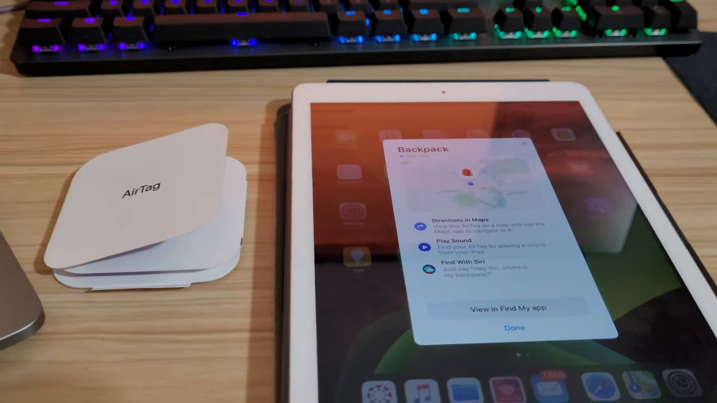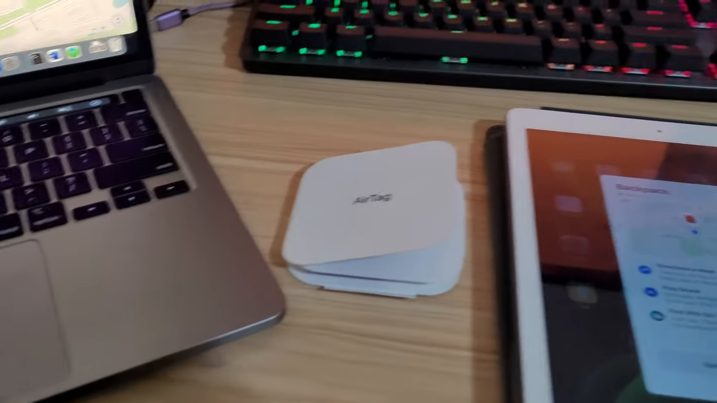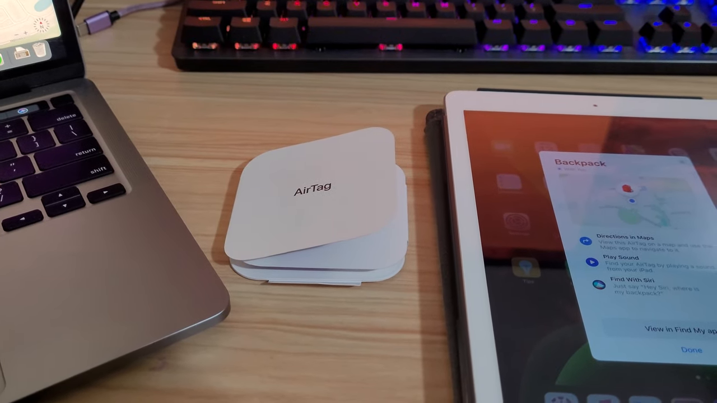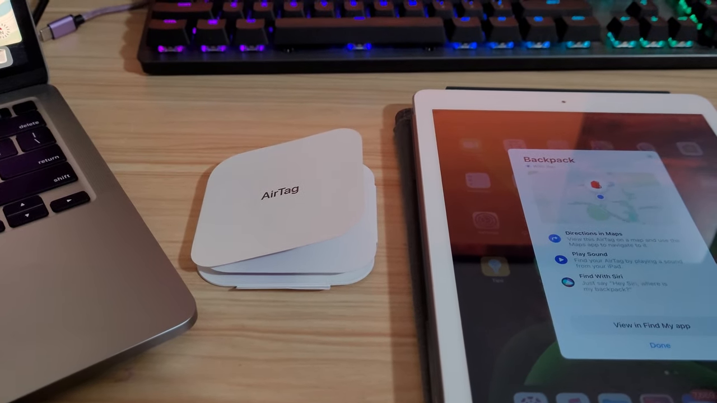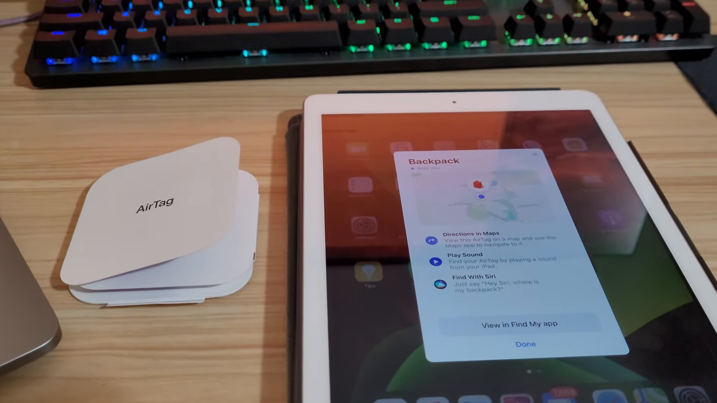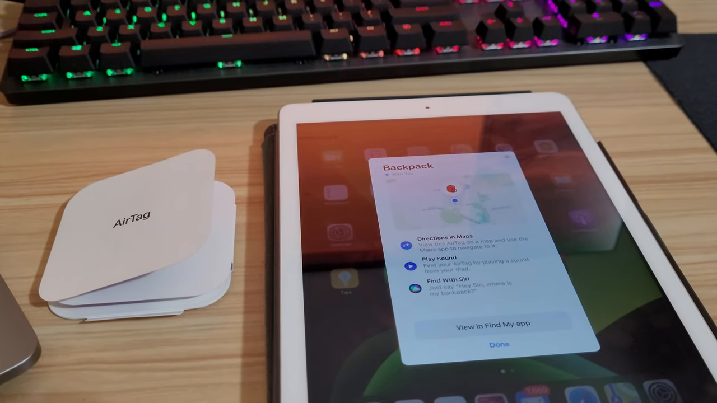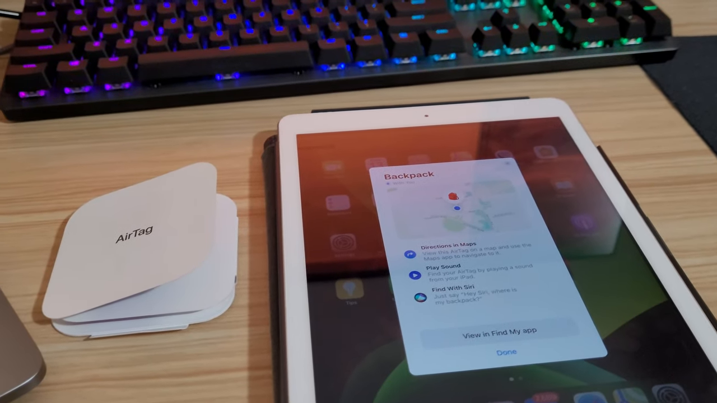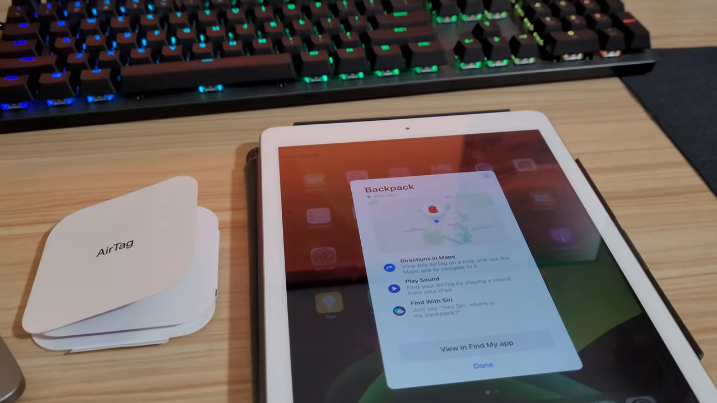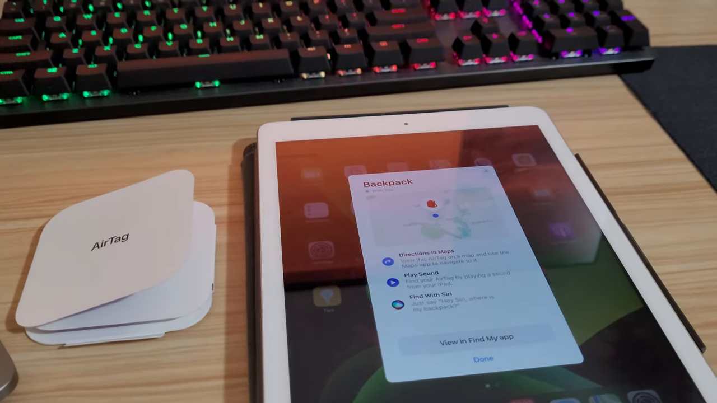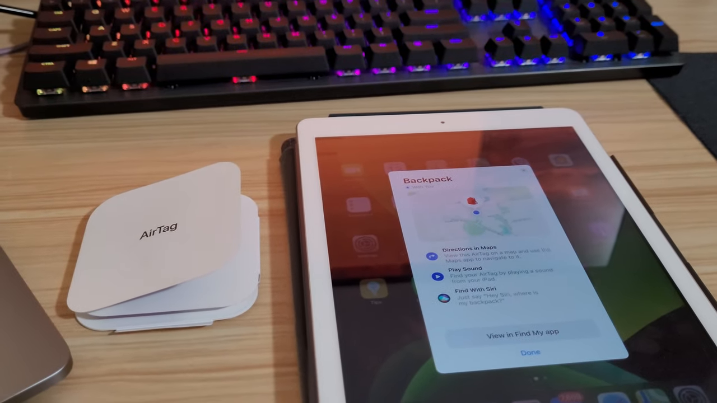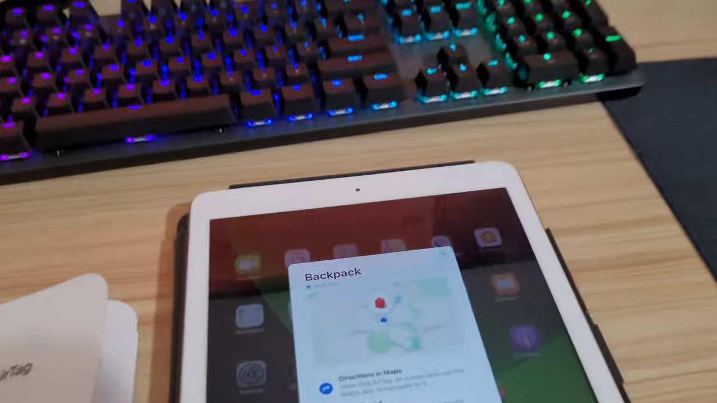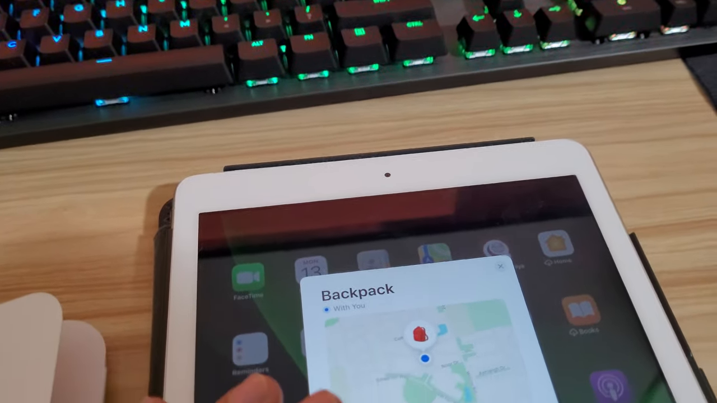Unfortunately, an AirTag cannot be set up directly to a Mac right here. They cannot be set up to an Android device or any other way. You have to have an iPad or iPhone or iPod probably, and it has to have iOS 14.5. All right, so that is going to be a view in the Find My app.